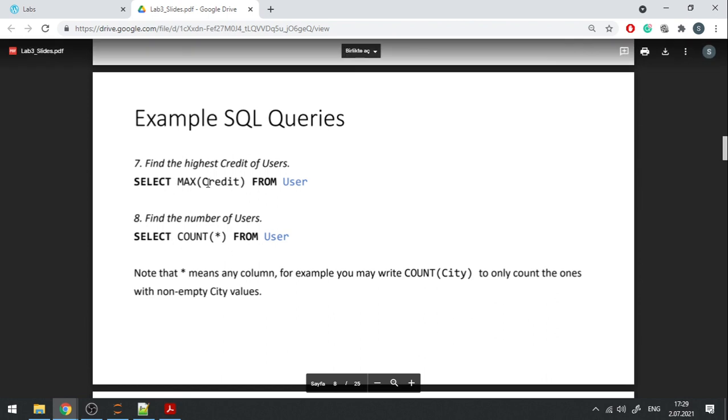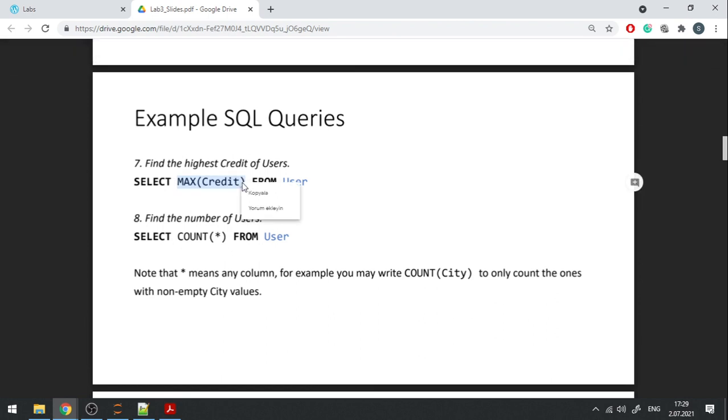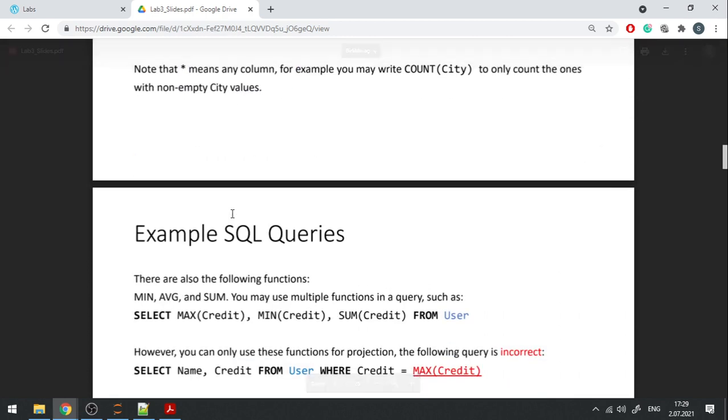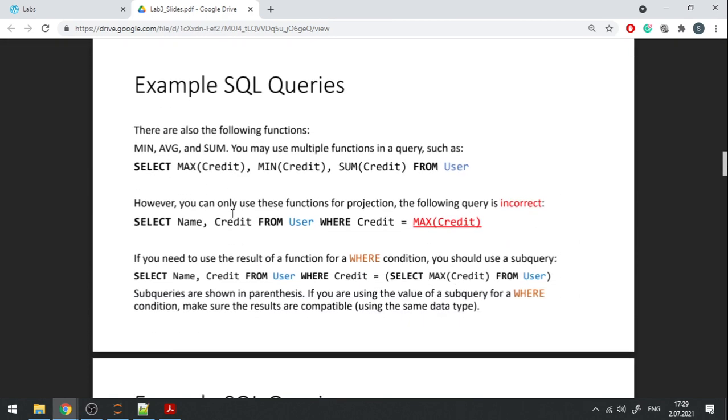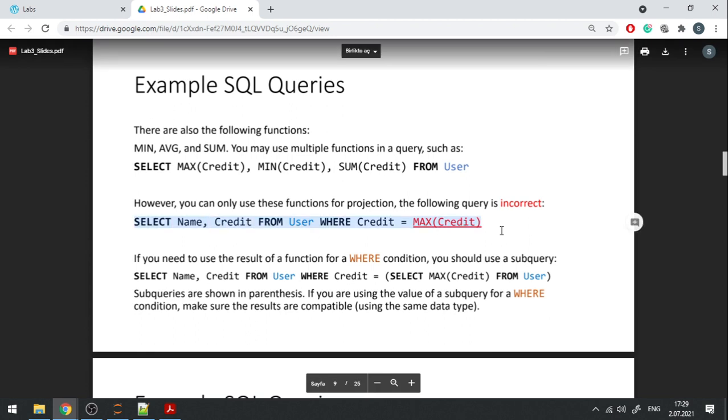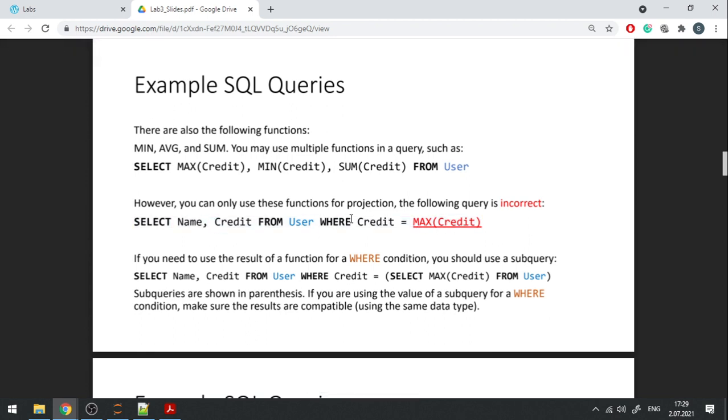We can use some aggregate functions, but with aggregate functions, be careful, we can only project them, right? We can use them directly in the select portion. But if we need to, for example, find the user who gets the maximum credit, this was wrong, right? I cannot use a function in a where statement. So that's actually very important in the homework as well. Some people made mistakes about it.